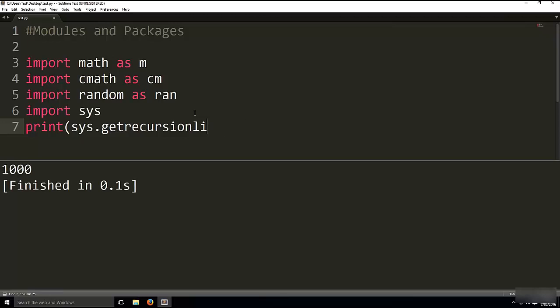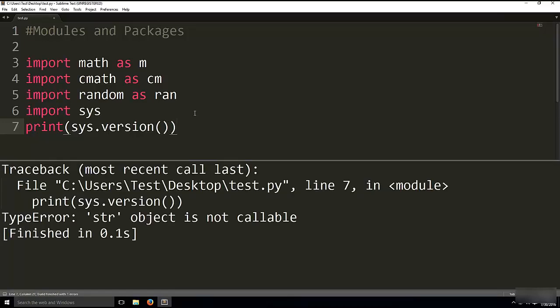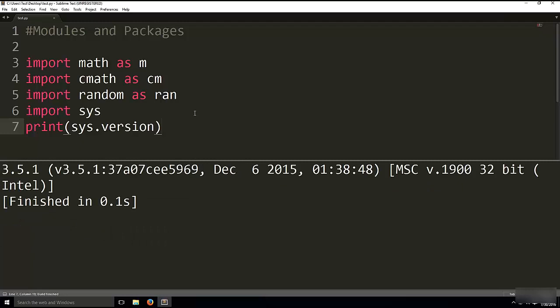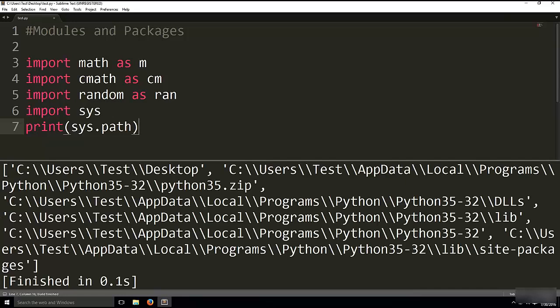You also have print sys version, where we can see, hold on, what's this? Oh, right. There we go. It tells us the version of our Python, what Python interpreter we're using. Mine is 3.51. We also have path, which shows us where all of the modules are.